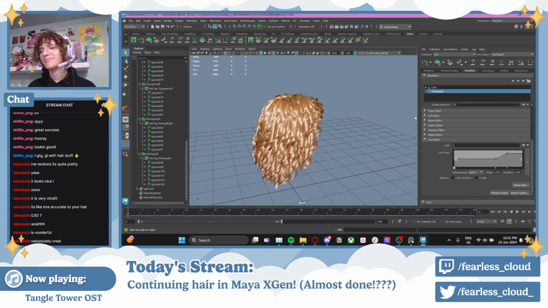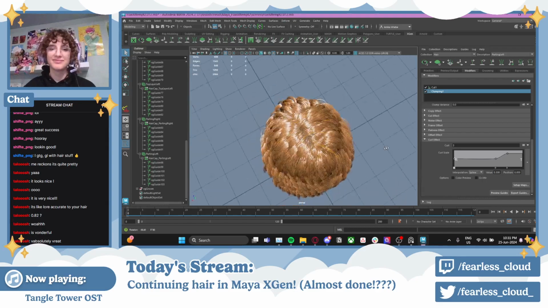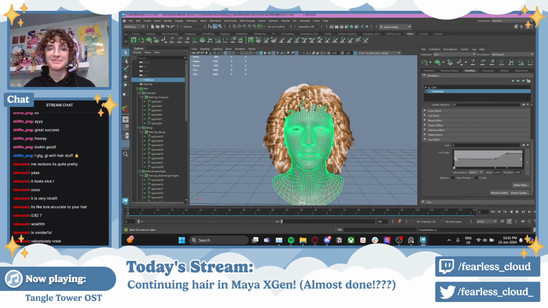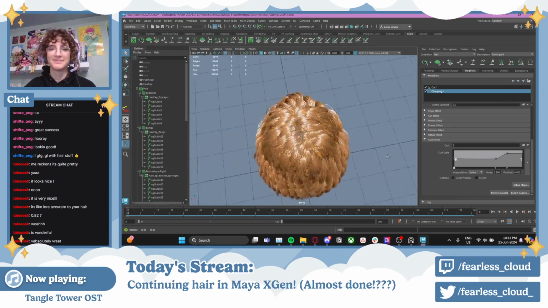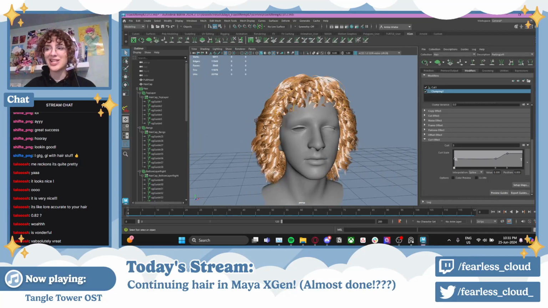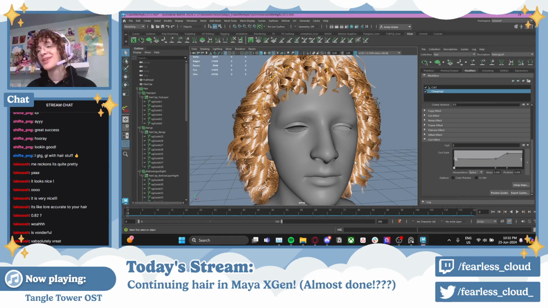Guys, it's actually really pretty. I actually really like it. I just have to put it in Unreal Engine. I should also make eyebrows and eyelashes before I do that though, huh? What do you think? No, I'll probably put it in Unreal Engine before I do eyebrows and eyelashes because eyebrows and eyelashes don't need to do the simulation and stuff that I'll be setting up in Unreal.